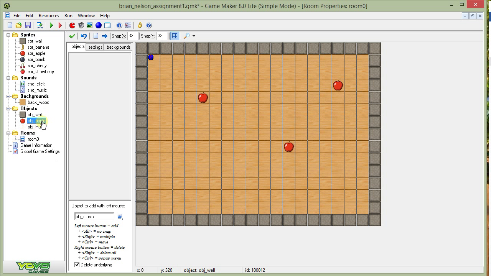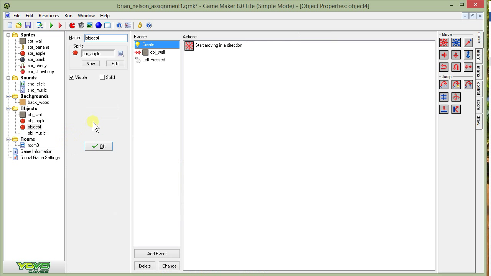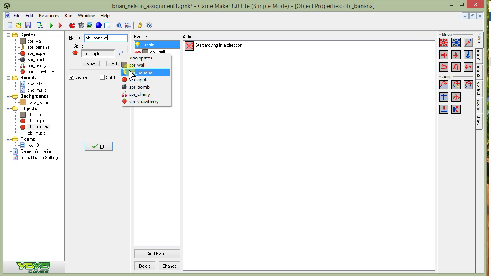Let me show you how this works. So I'm going to come over on the left-hand side to the object section, and I'm going to right-click on my apple object and choose Duplicate. When I do that, it'll open up a window, and what you'll see is that all of the events that were associated with our apple object are now automatically associated with this duplicated object. Let's turn this duplicate into a banana object. So I'll call it obj_banana. I need to change the sprite to the banana sprite.